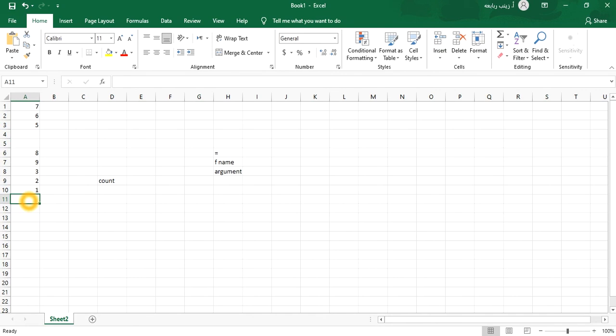Okay, now we will talk about the COUNTA function. We can use the COUNTA function to count the number of non-empty cells in a range. COUNTA counts cells that have numbers and any other characters in them.